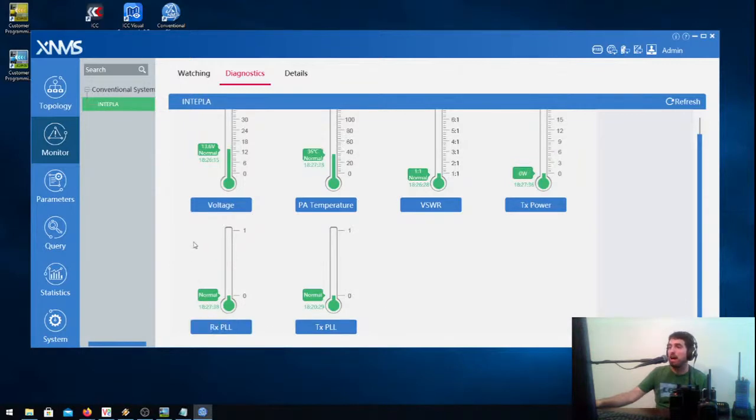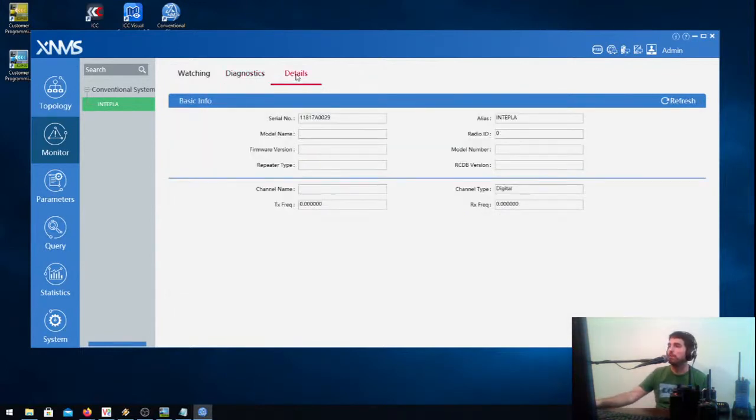Okay, this is the RX and TX PLL, with some different configurations and information about the repeater. Also, we have the details here. You can refresh them, and you can get all the specific parameters for this repeater. For example, this is the name. This is the radio ID. Remember the ID number we talked about before.